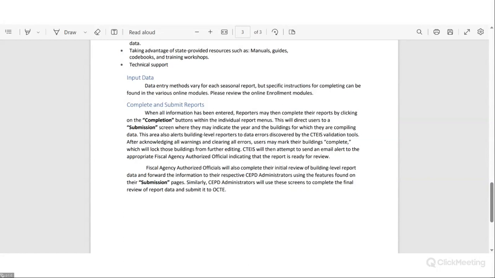So as a building level reporter, you will enter in that information, run the validation. Once you submit your information, that information will be transferred to your fiscal agent. Your fiscal agent will then do a review of your information, again, all three collections, whether it's enrollments, expenditures, or follow-up. They will do a review of those, and then they will send it to the CPID administrator. Once the information is okayed by the CPID administrator, that information will then be transferred to OCTE.